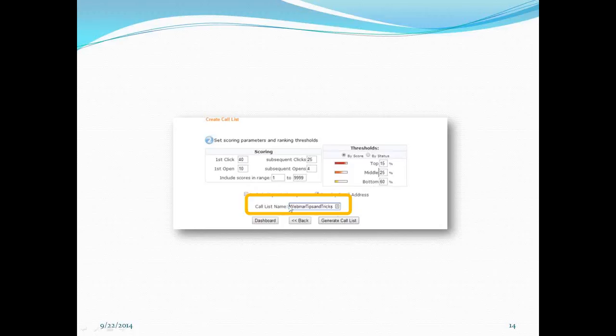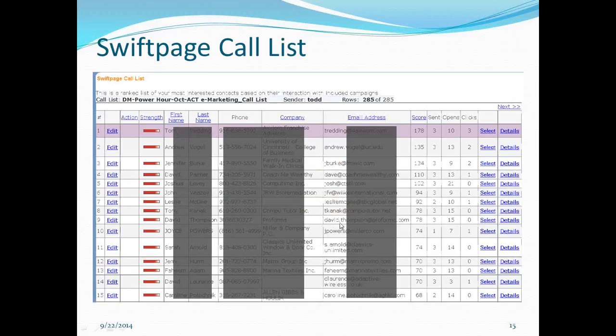All we do is come down, give it a name, call it whatever you want, and then click Generate Call List. So that will generate this call list where, again, you can see our hot contacts are at the top, and they're sorted. Here's our score right here, this column. So you can see our scores at the top, sorted in score order. This is an actual spreadsheet that includes the contact information, so you could send this off and have somebody call directly from this, or you can export it out into Excel, or you can download this within ACT.